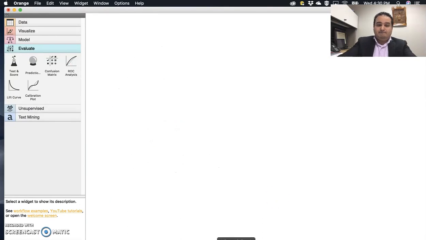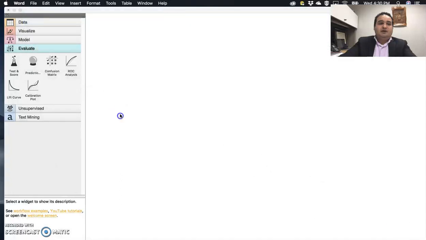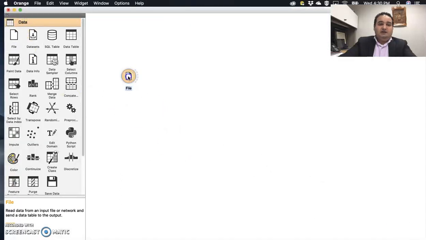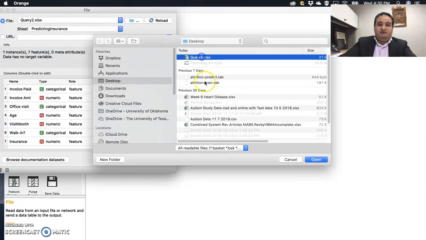So I will delete this guy, and then I will move on to the next question, which is classification, or classifying whether the patient will have their invoice paid or not. So whether they will pay their invoice or not. I want to classify all new patients, whether they will pay their invoice or not. To do that, I will just go ahead and upload my file. So I'll just make sure that I have that same file.